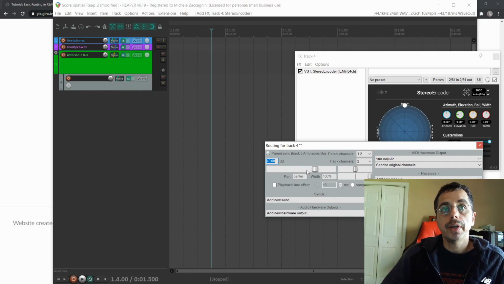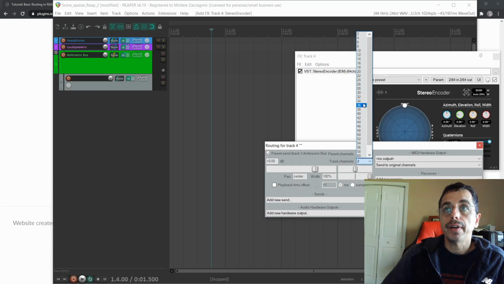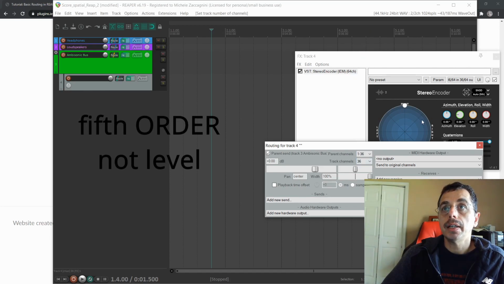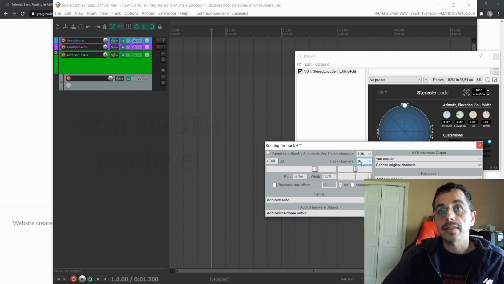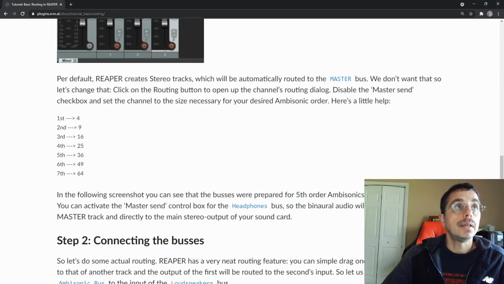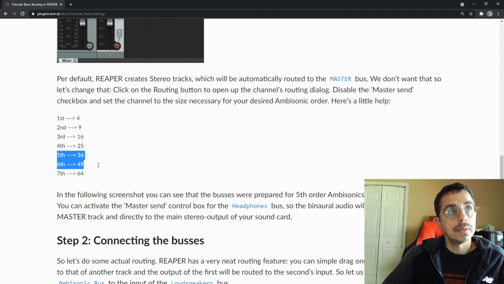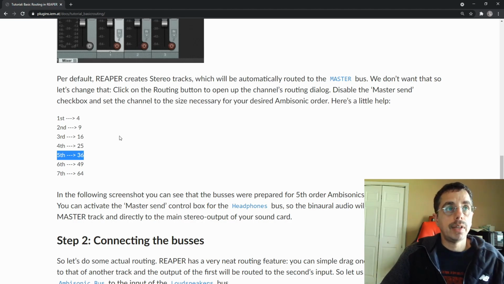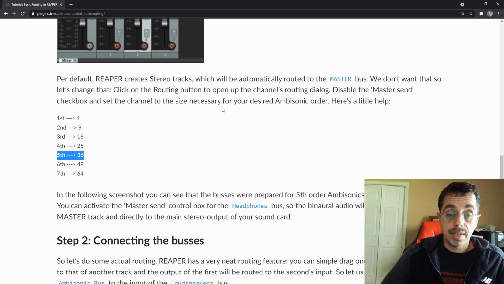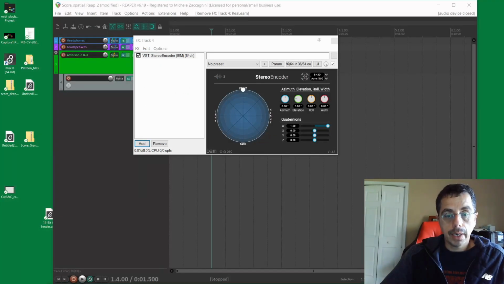In the routing window of the track, first of all, I need to change the number of channels per track. If I want to have fifth-level Ambisonics, I can select 36 channels. In the documentation of the plugin suite, I can see how first-level Ambisonics is 4 channels, the second level is 9, then 16, and when I get pretty detailed with fifth-level Ambisonics, it requires 36 channels for the track.